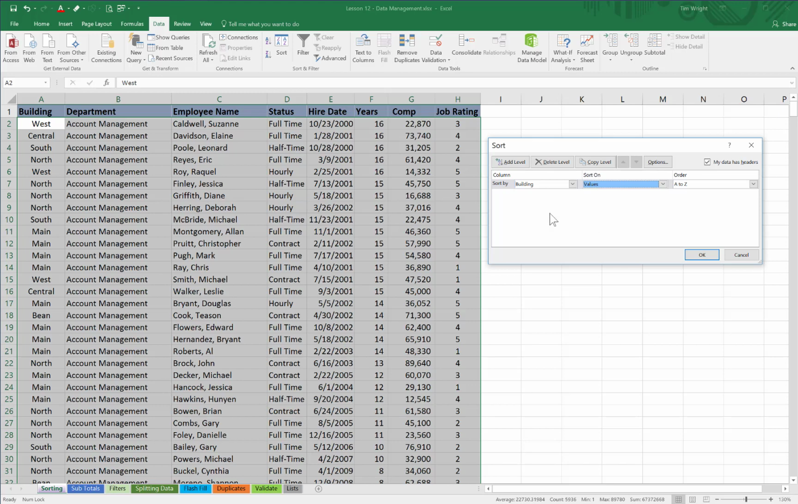But I'm going to add another layer to it. Let's see, add layer. Next, I'm going to sort by department. Come here to department, A to Z, and then I'm going to add one more value. Then I'm going to sort by name, employee name. But in this case, I'm going to go Z to A, so last name. So when I click OK, we're going to sort by 3 different columns. And in Excel, you can add hundreds of these levels if you need them. But I'm just doing 3. Building first, department, and then name. And let's see how this affects our data.